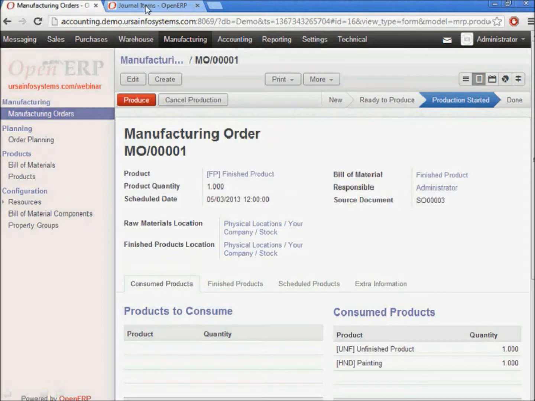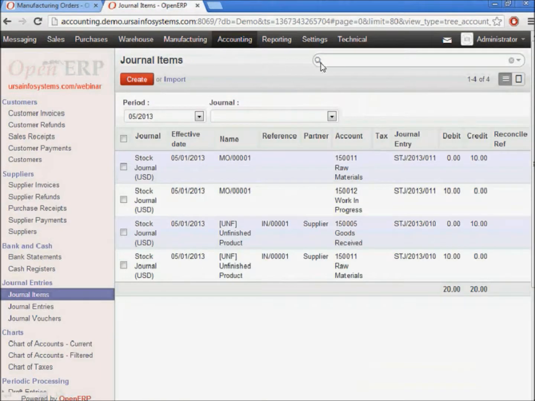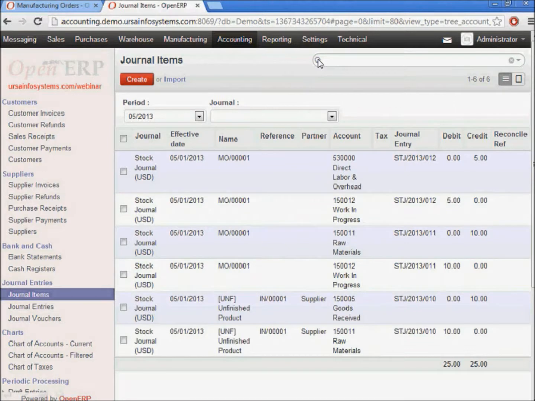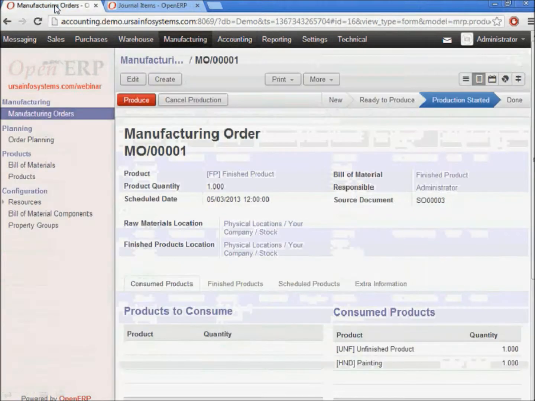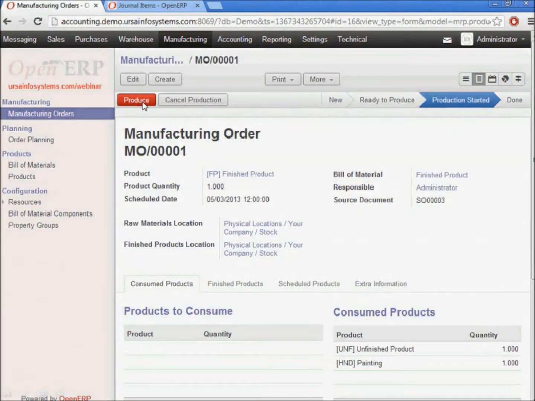So if I go back to manufacturing orders here, and now I consume this painting product, which is, again, just the way that we've configured OpenERP to inject the overhead and the labor. So I'm going to consume that. And if I go over to have a look at our journal items now, I can see two new journal items that represent another entry where direct labor and overhead of $5 has been moved into work in progress. So you can see two debits to work in progress, the $10 debit representing the raw materials and the $5 debit representing the direct labor and overhead.